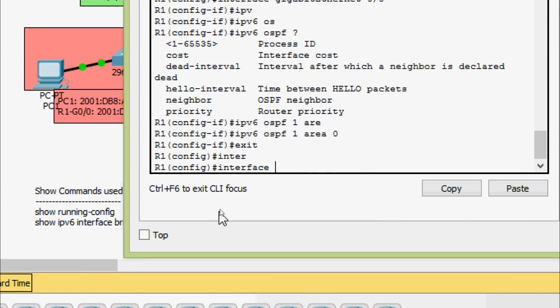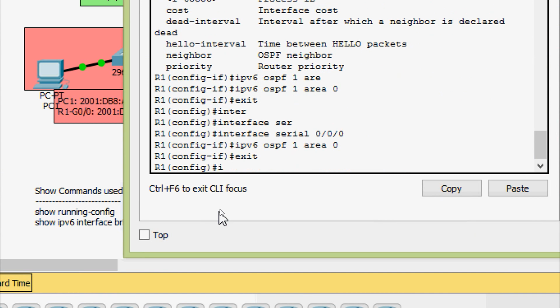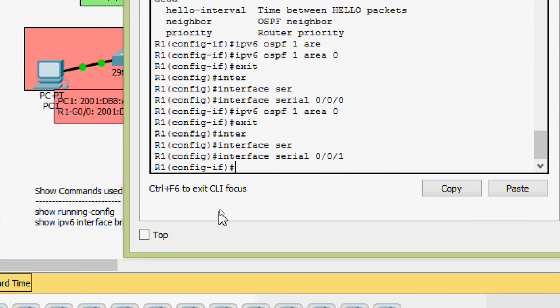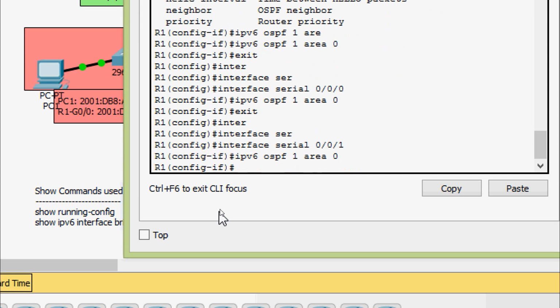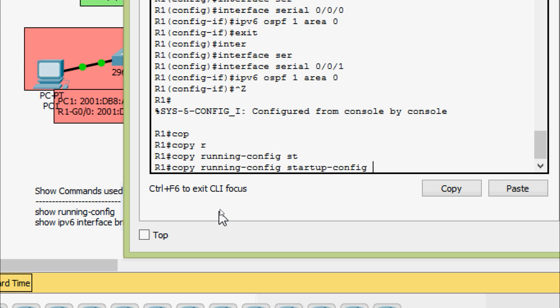Now we will go to the interface serial 0/0/0. Here also we will give ipv6 ospf 1 area 0, and coming to the next interface, serial 0/0/1, ipv6 ospf 1 area 0. Copy running-config startup-config.